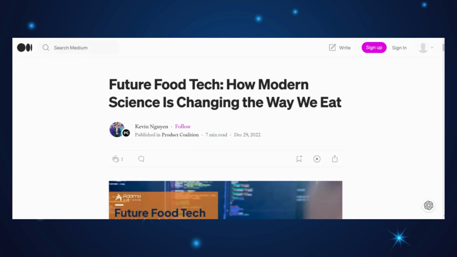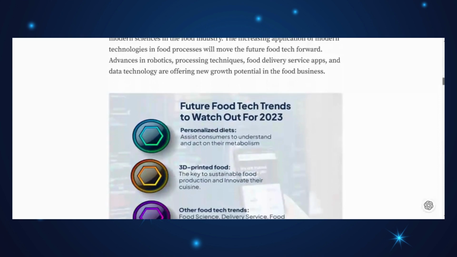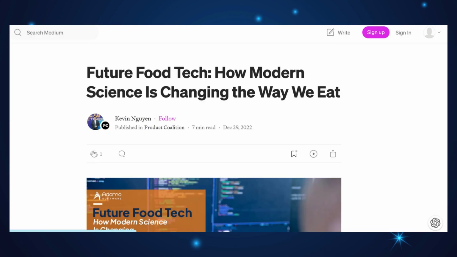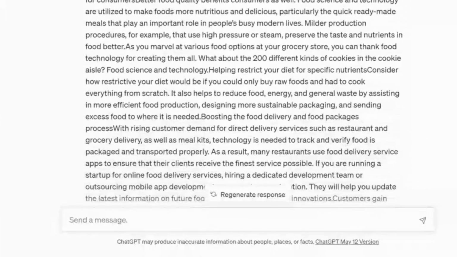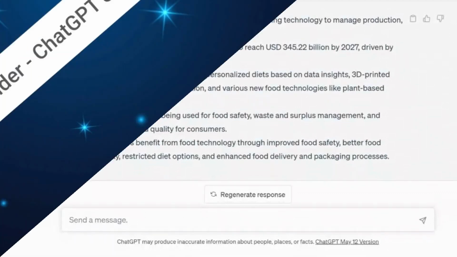For articles, let's say you have this lengthy article about future food tech, how modern science is changing the way we eat, that you wish to condense into a concise overview. Simply look for the ChatGPT icon located in the bottom right-hand corner. By clicking on it, the article will be summarized for you in seconds. This feature is incredibly convenient and time-saving.